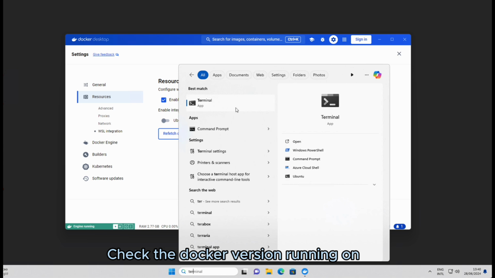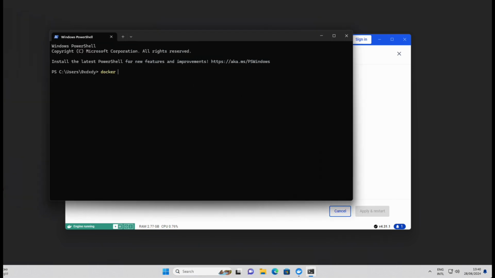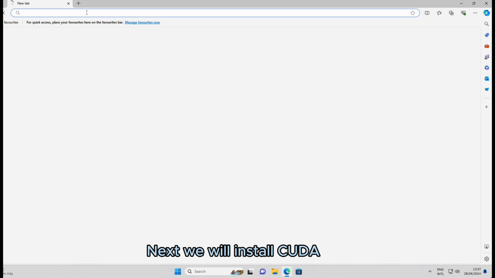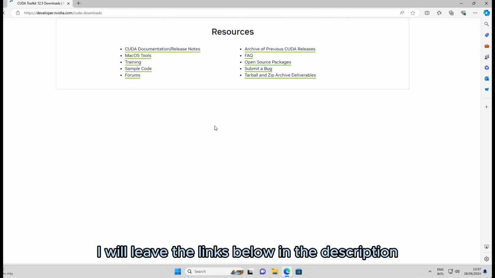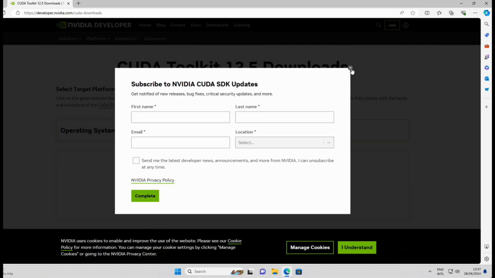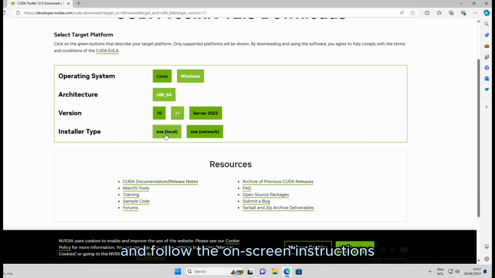Check the Docker version running on the computer using the command on the screen. Next, we will install CUDA. Please visit the link above to start installing CUDA. I will leave the links below in the description. Select the version you want to install and follow the on-screen instructions.